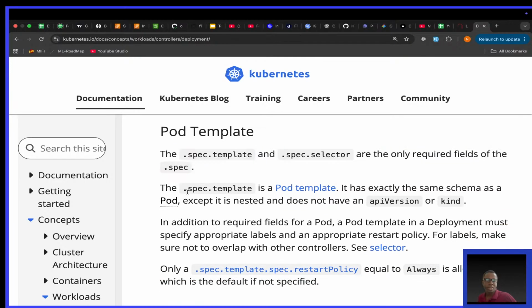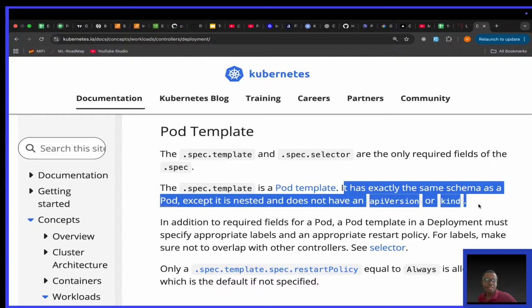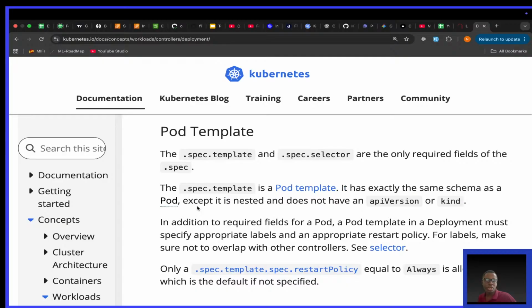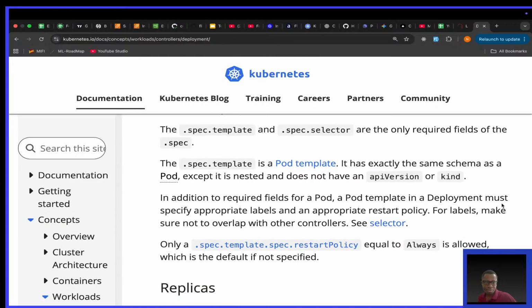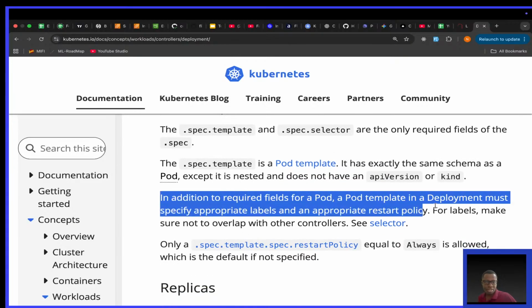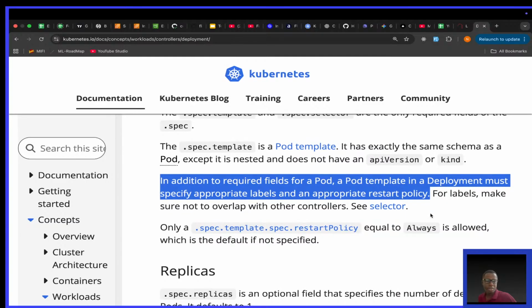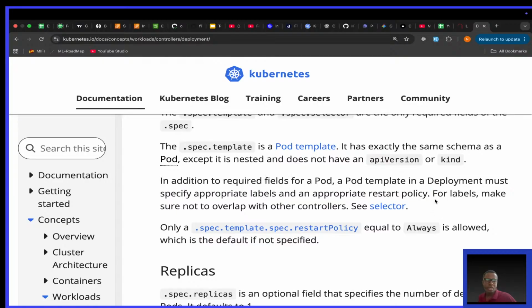They're saying .spec.template is a pod template. It has exactly the same schema as a pod, except it is nested and does not have an apiVersion or kind. Okay, so in addition to required fields for a pod, a pod template in a deployment must specify appropriate labels and an appropriate restart policy.